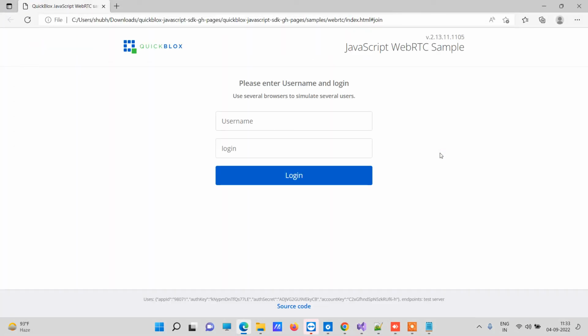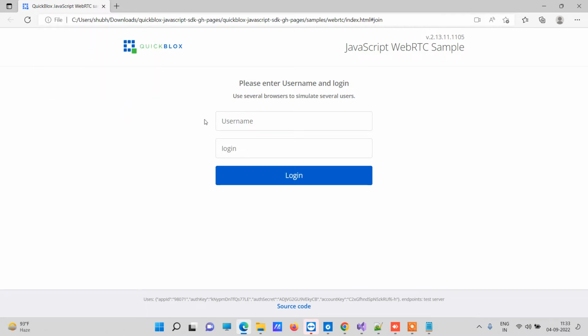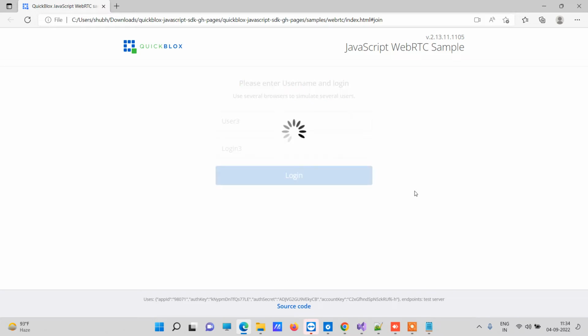See the first page here, it will ask for permissions for the microphone and camera, which you can allow. Now this username is just some random name, so I will say user 3 because I have two users already. Now I will say login 3, and click login.